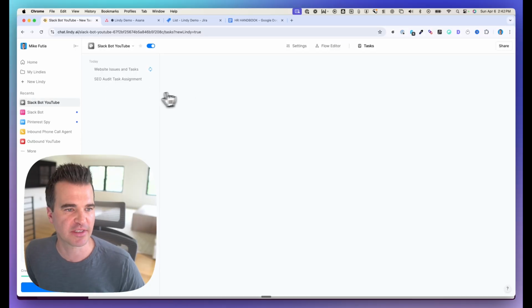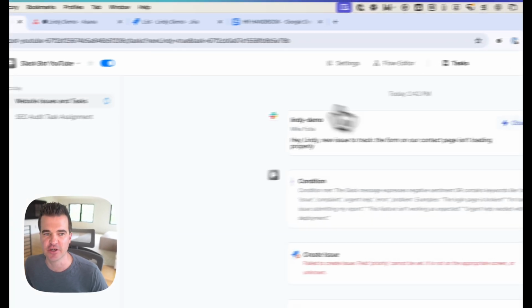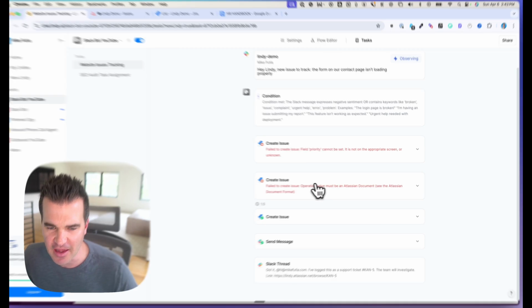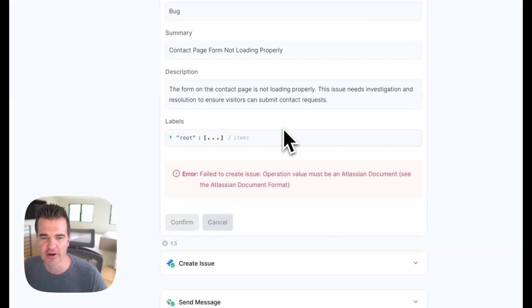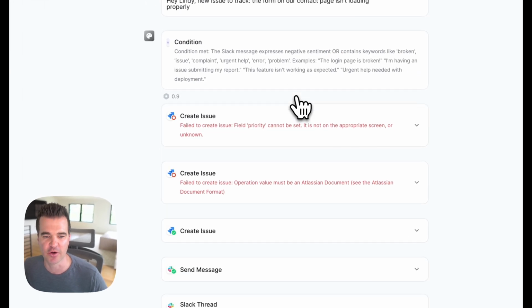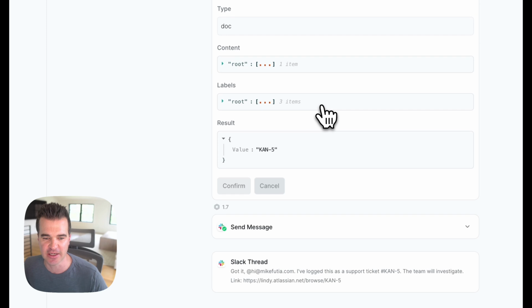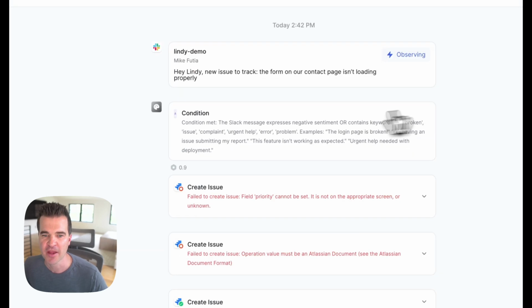We'll hop into Lindy over here. Let's go into tasks here, and we can see this new one coming in. You can see it is throwing us a couple of errors here with the field priority. And then there's another issue over here, but Lindy seems to be getting through those errors, or maybe it's retrying, because it will eventually succeed over here. So I'm not really sure what those errors are.